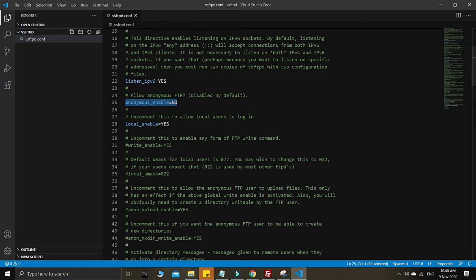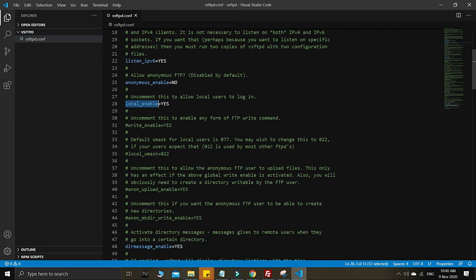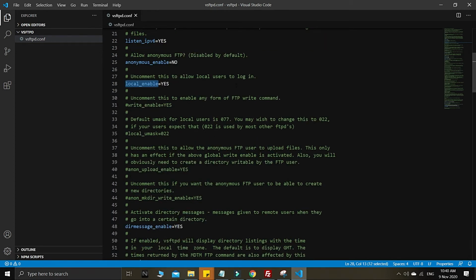So we need to inspect first a few things here, guys. This one, also uncomment if you want. This one is enabled by default, so this one is very useful also. Allow local users to log in, of course, guys. This one, uncomment, is to enable any form of FTP's write command. This one we need to enable, guys. This one is important because any write commands in our FTP users, this one is no harm.